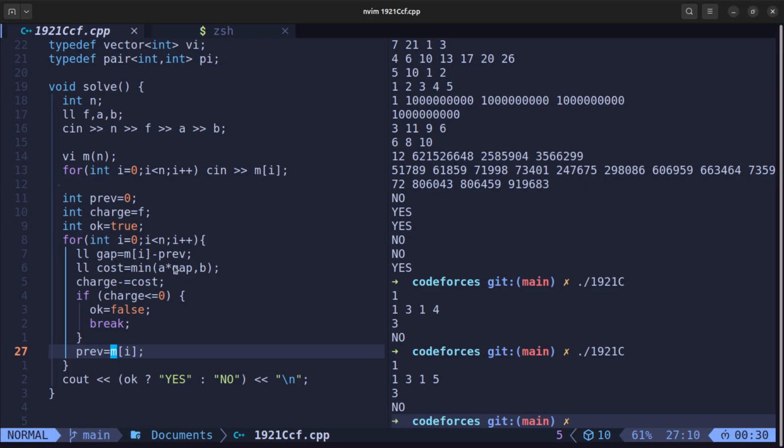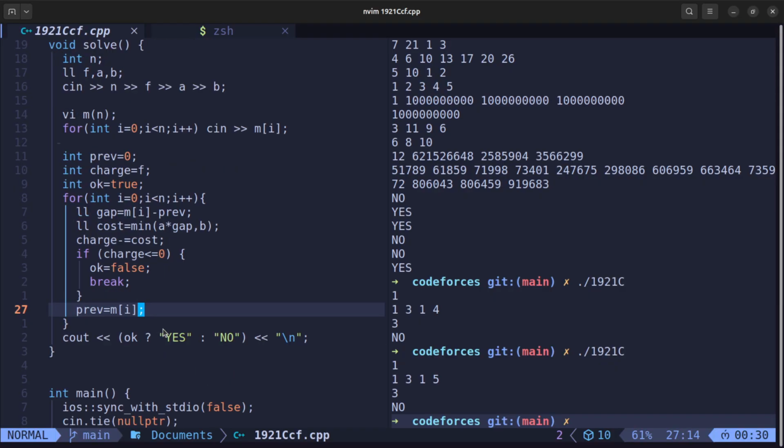Gap is 2, so 2 multiplied by a is 2, since a is 1. b is 5, so we still choose the cost of 2. Charge is 2 and cost is also 2. 2 minus 2 is 0, so charge is 0. So this condition is satisfied, that's why it will set ok equal to false, and here we break from this for loop and directly go to this statement. It checks whether ok is true or false. Ok is currently false, so it will print out no.